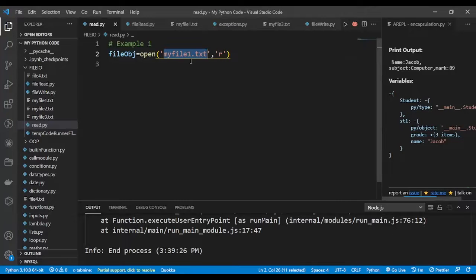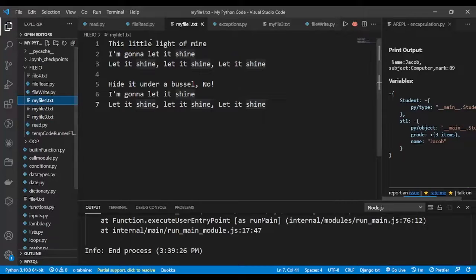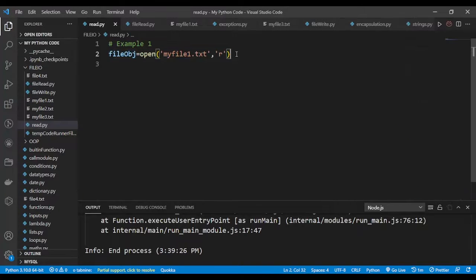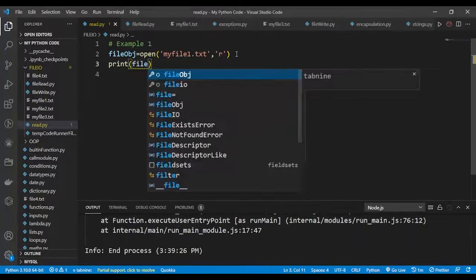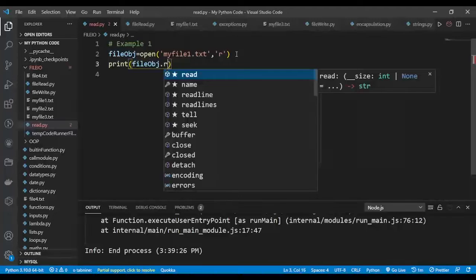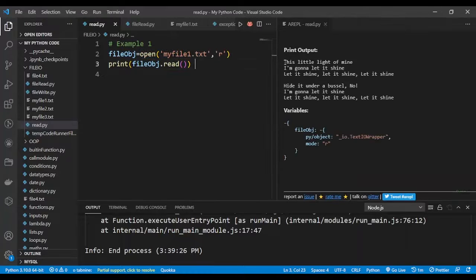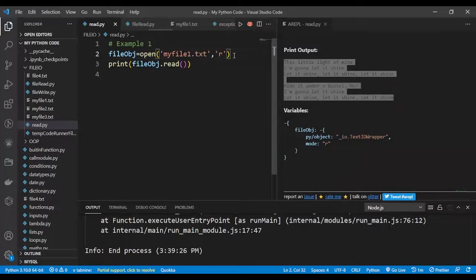This file actually exists in the same folder I am writing this code in. You can see there's a file called myfile1 here. It has some text in it, so I'm reading the file. After doing the read, I can now print out what I just read. File object, that's the object, and then I'll do read on it. That is, read out what you just opened. You can see here it reads out the output of that file.